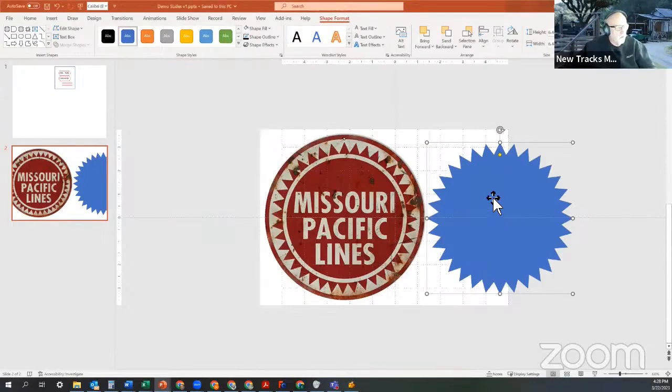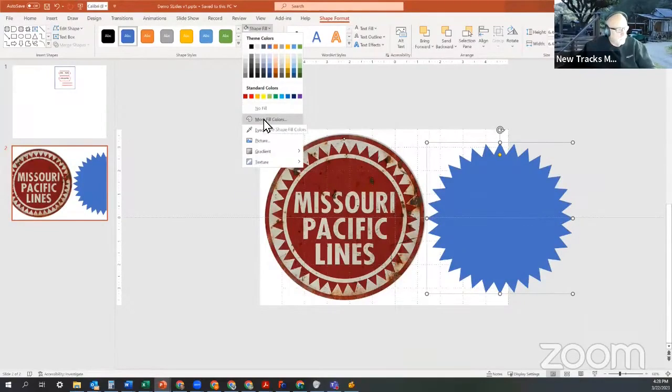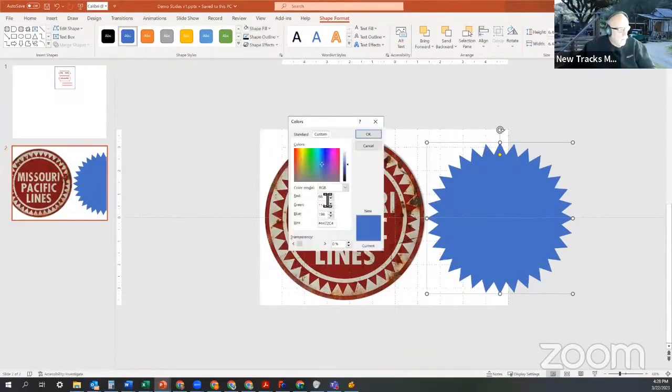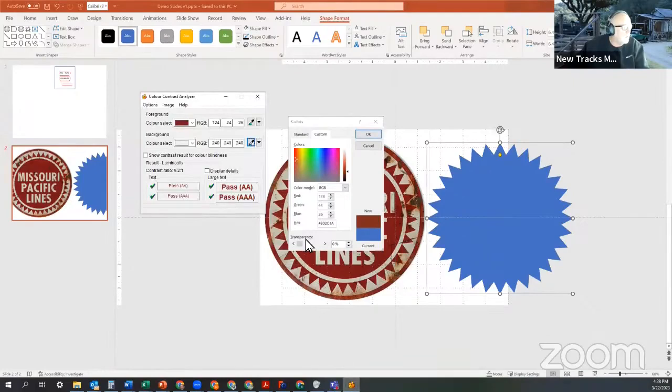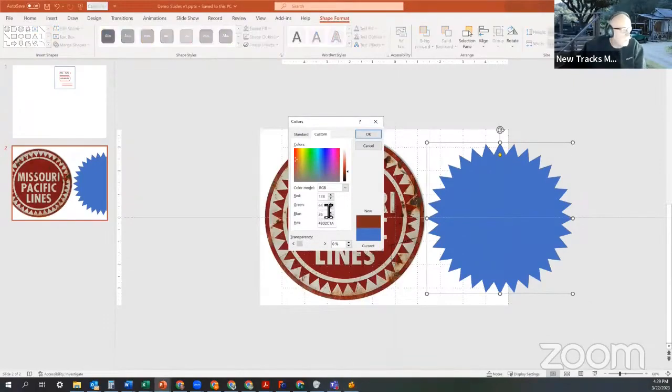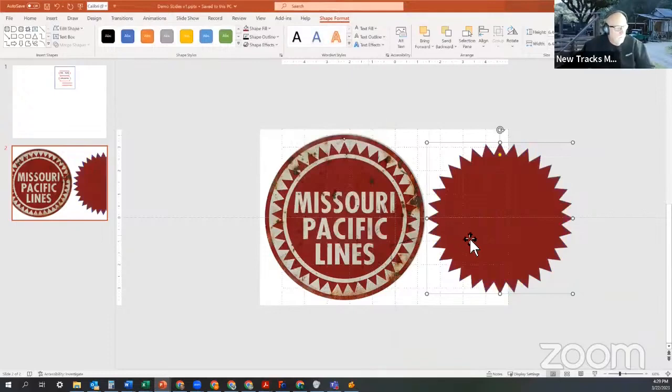So if we go over here and we now go into the shape fill, we can pick shape paint colors, and we can enter 128. I don't know, what was it, 2044 and 26? I'll have to go back and look. I didn't remember now, and I forgot, of course. Let's bring this guy back up here. 24 and 26. So this is 24 here. So now if we hit OK, we've replicated that color.